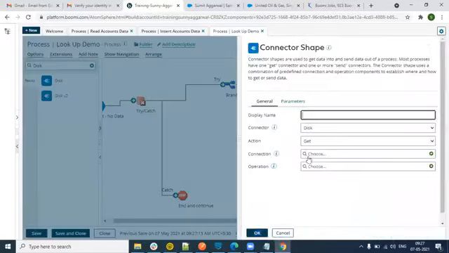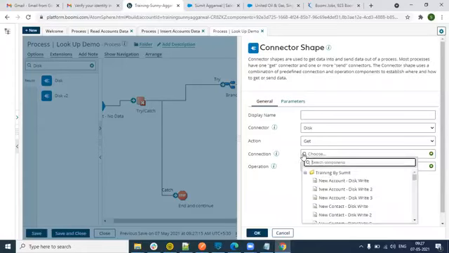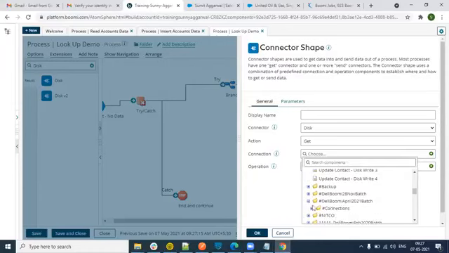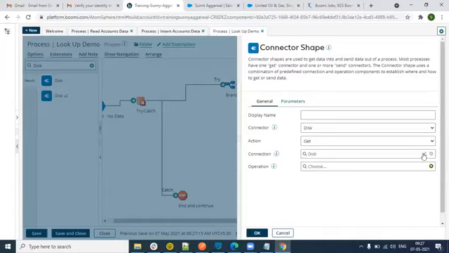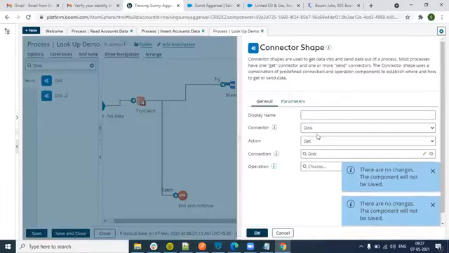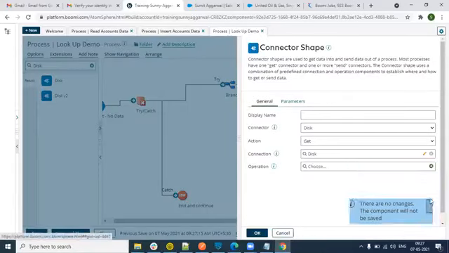In the disconnector, I'll choose connection. The disk we already created. Yes, we added a dummy connection. Why did we add a dummy connection? So that we can use that in extensions, so that we are forced to use extensions, right? So right now we'll keep this only.